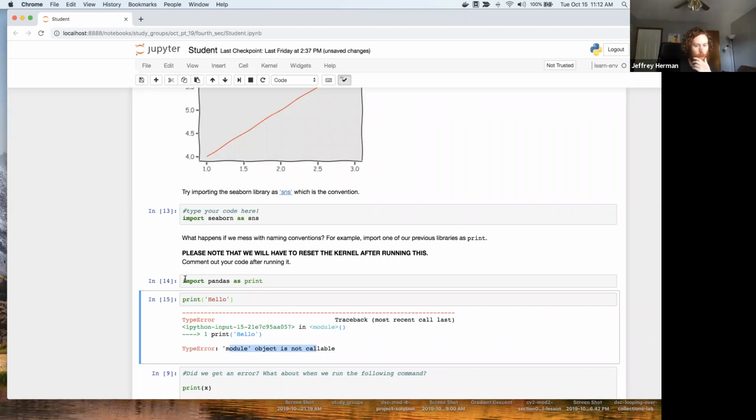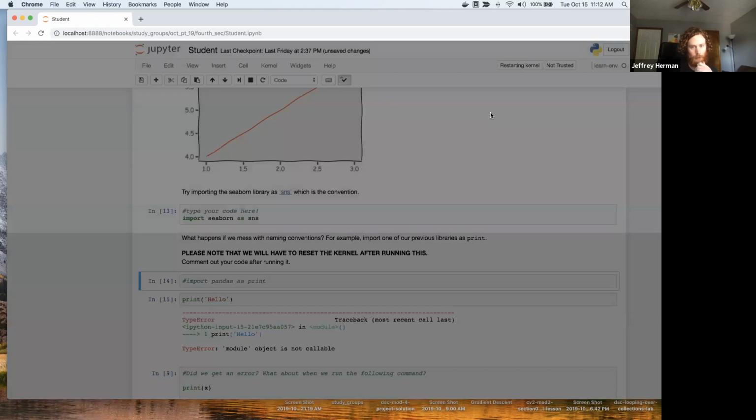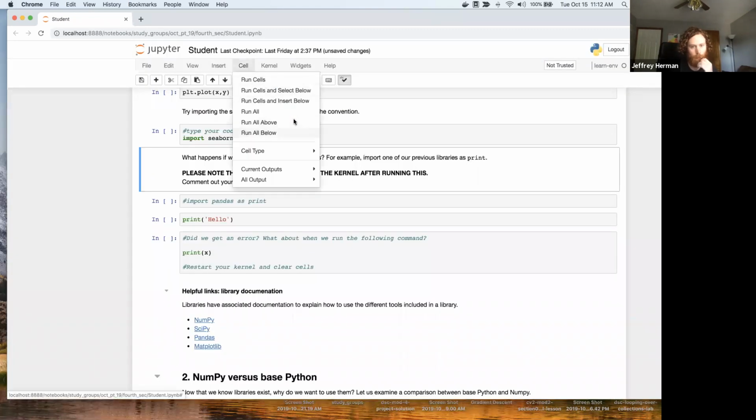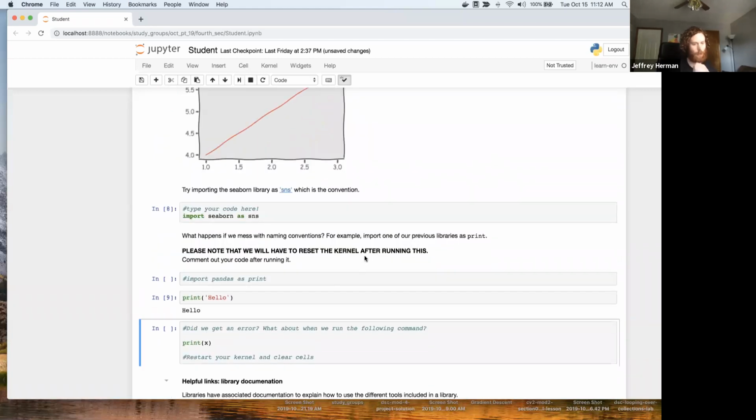So I'm going to comment this out. If you do something like this, comment it out, and then go to Kernel and do Restart and Clear Output. I'm going to run all above this cell, and let's print hello now. So hello works.